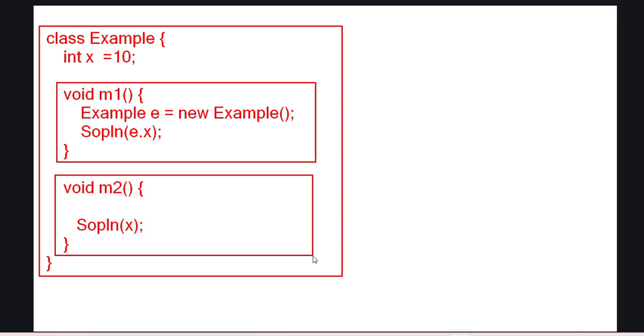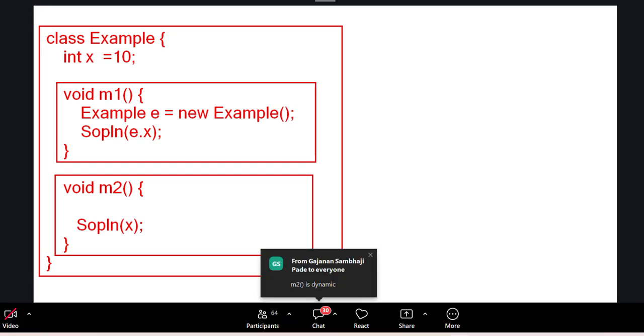M1 is accessing x. M2 is also accessing x. Which method is accessing the x variable in a static way? Which method is accessing the x variable in a dynamic way? What is the meaning of static way? What is the meaning of dynamic way? You guys think and tell.